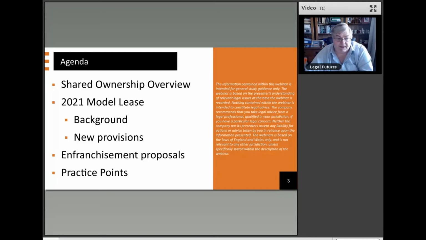And then we're going to have a look at the very significant changes which have been introduced by the new version of the lease. And that is going to come with some practical issues to be considered, which I will go through as I go through each particular step.